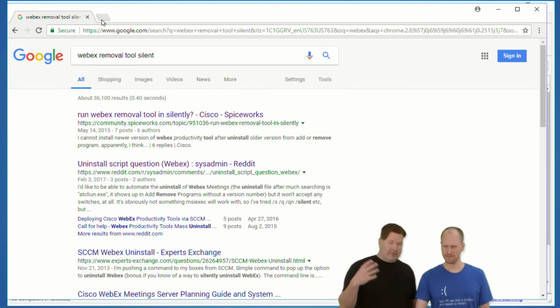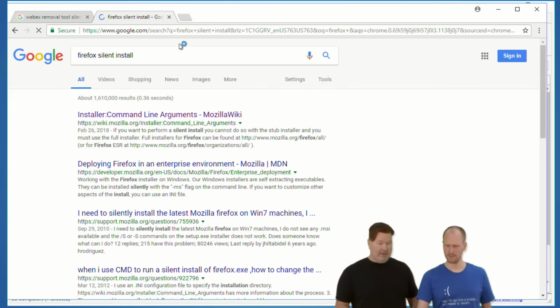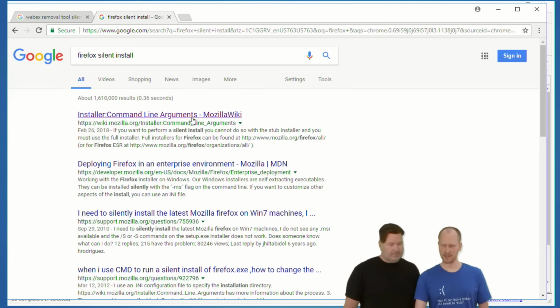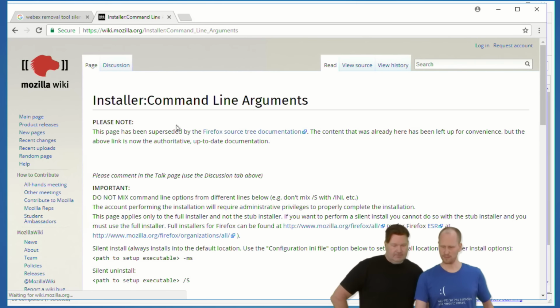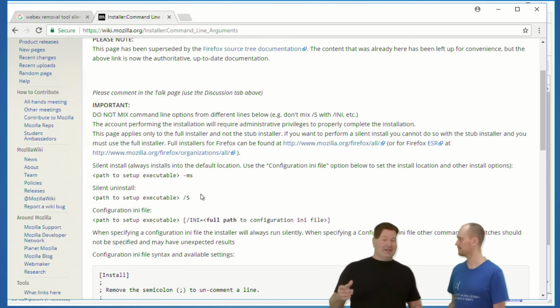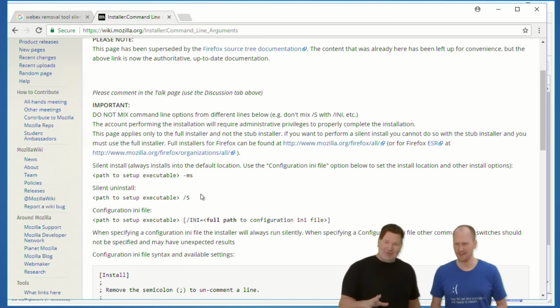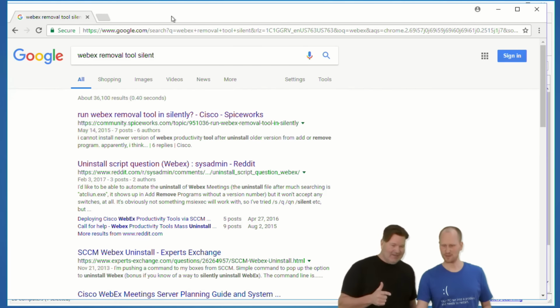documentation for it. Generally, your vendor's going to put those out, and again, it's going to differ depending on the vendor what they may be. So if we look up Firefox silent install, first result, we have information about the command line arguments to silently install it. We can do /S for install, /S for uninstall. So basically, we just popped over to show you an example of actually finding them. This is an ideal scenario where you will find them. WebEx, let's move back to WebEx.